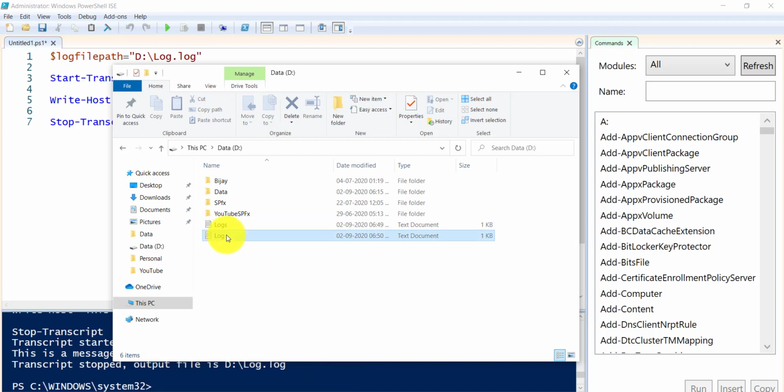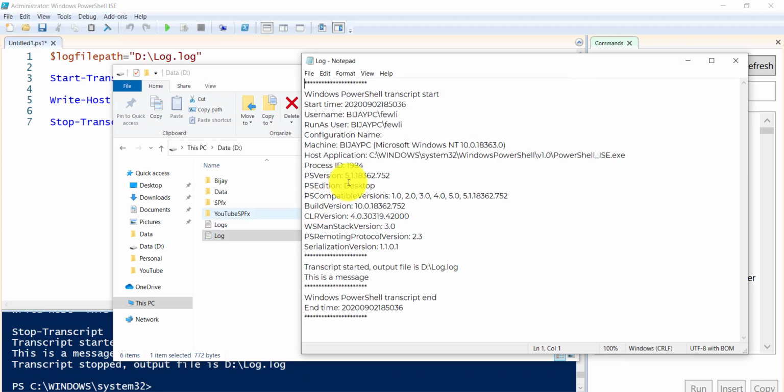You can see here the file is a log, which is a text file again, and you can see this is the message that it put. But apart from that, there are other things that have been added here: username, run as user, configuration name, machine name, host application, process ID, PowerShell version, so PSVersion.